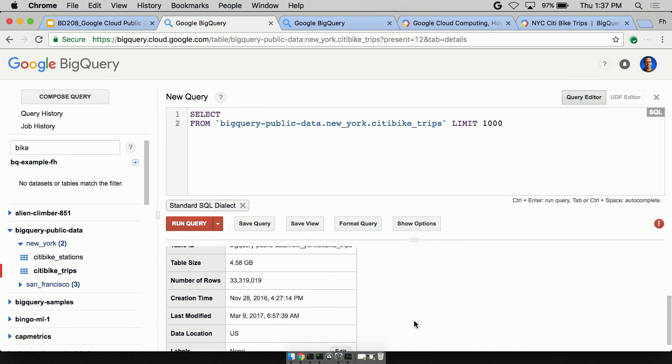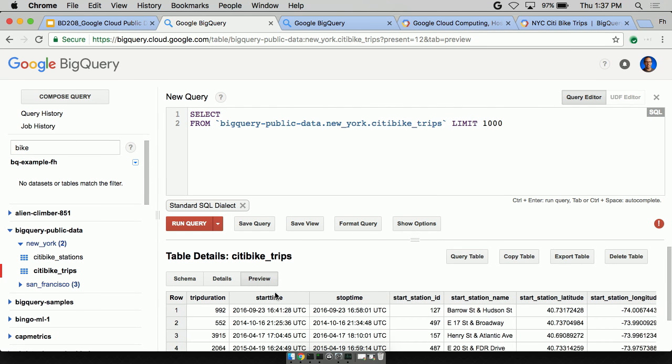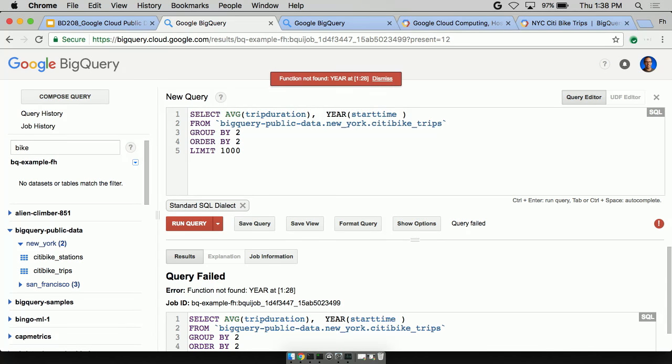For example, let's ask any question I have with the trip duration. I could look at the average trip duration per year, start time. The average trip duration, I can group by one, order by two, group by the year, order by the year. And this didn't work as I wanted because this is standard SQL. And for standard SQL, I do extract year from start time.